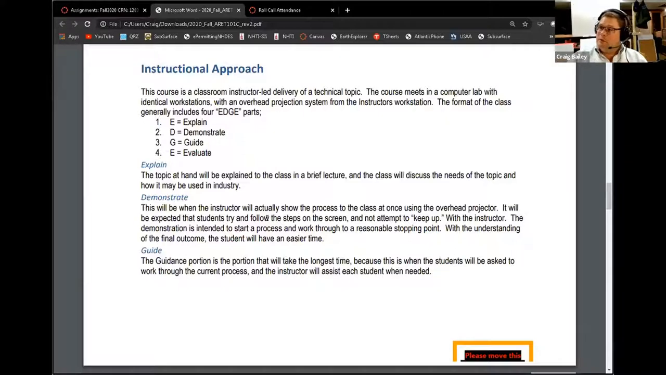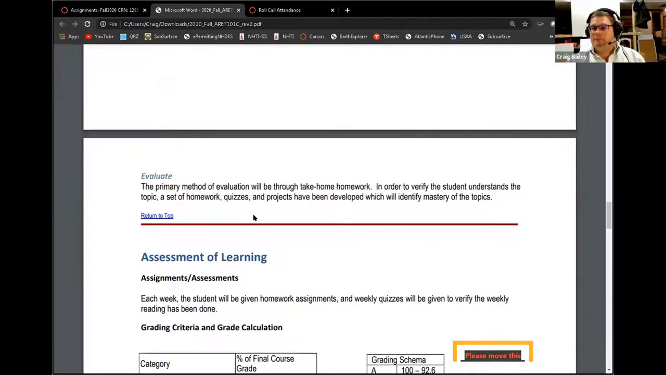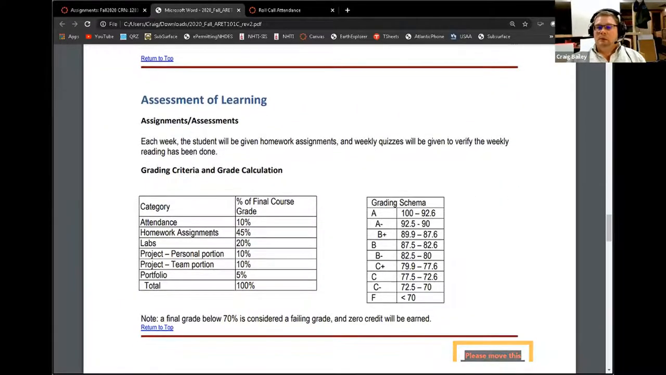You can't do this class if you don't do the homework. In fact, we'll get to the homework right here. 45% of your grade is homework. That's pretty high. That's very high. And it's high on purpose. You cannot learn AutoCAD if you don't use AutoCAD.